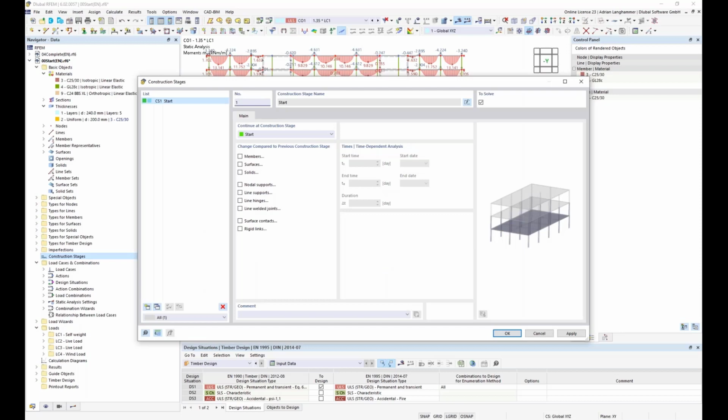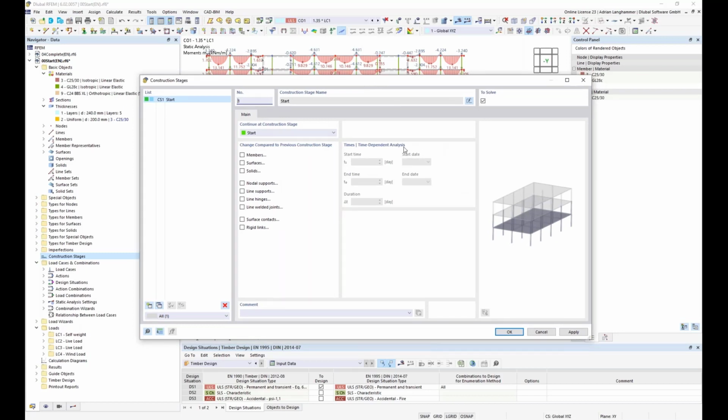There are two components for the input of construction stages: the structure side, where you define which parts of the structure are active, and the load side, where you decide which loads are applied in the single stages. We will start with the structure side. After I've created stages in this dialog, I will also get the load cases and combinations objects for the construction stages. But first I have to create construction stages.